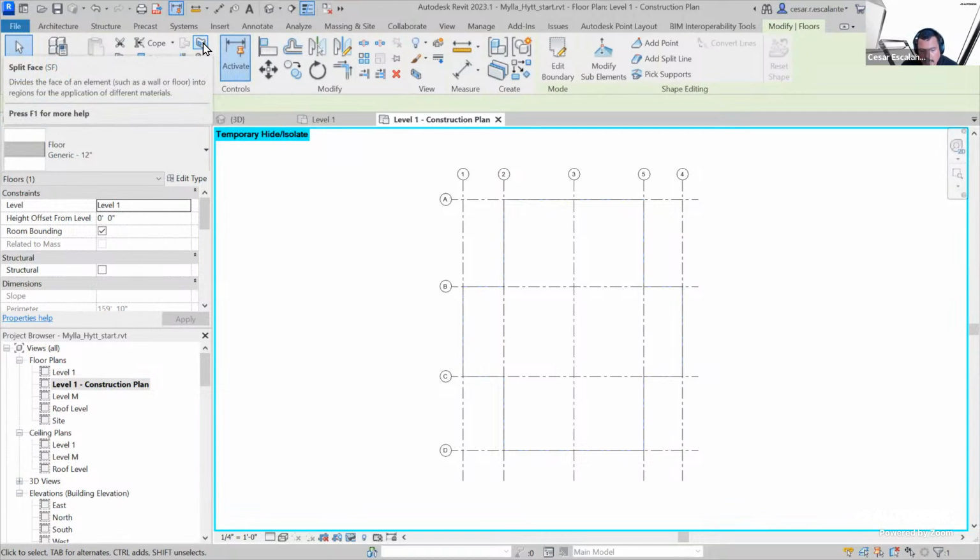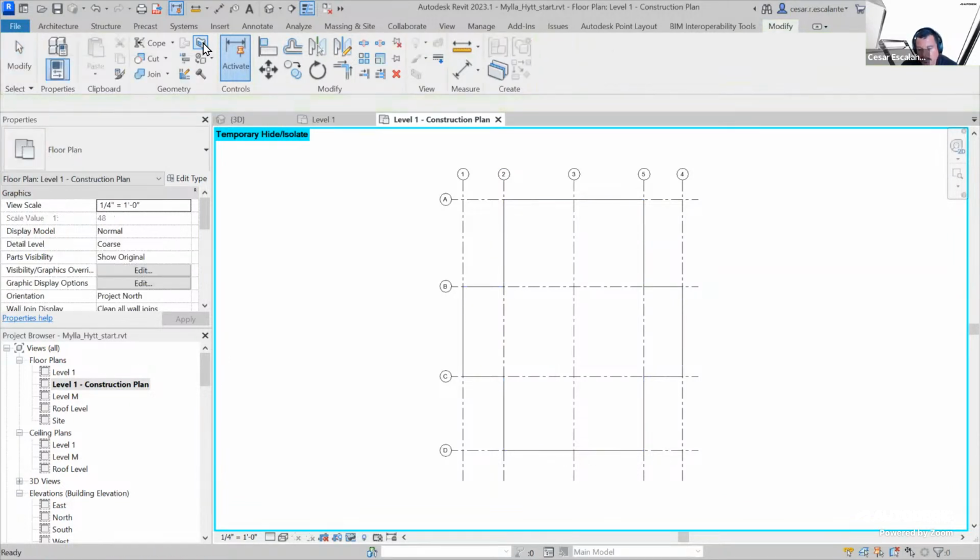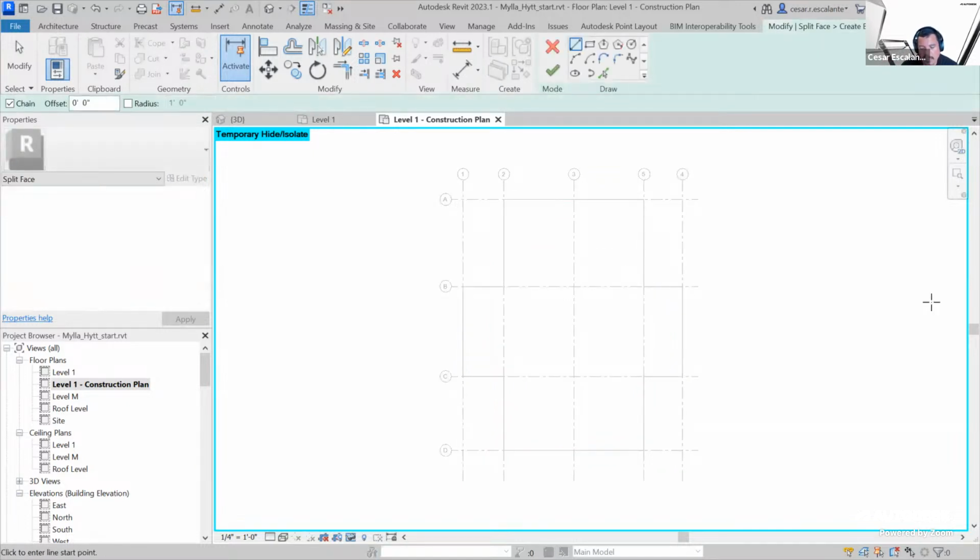Revit is going to ask you, you want to split the face of what? The next step is to select the face you want to work on. So approach the edge of the floor, and that's going to highlight the top of the floor. And then split face takes me into sketch mode, and I use sketch lines to generate different face areas.